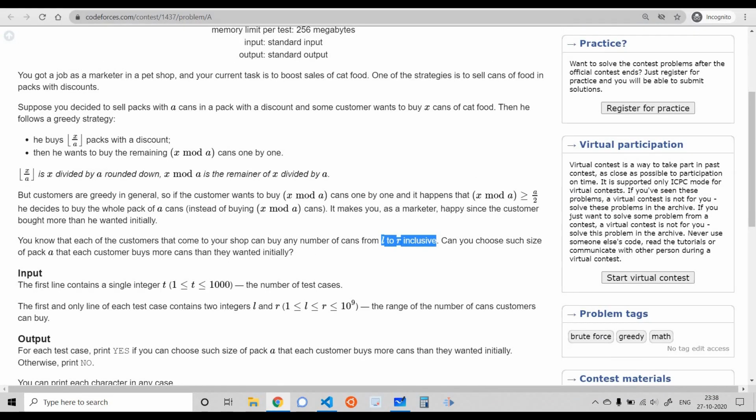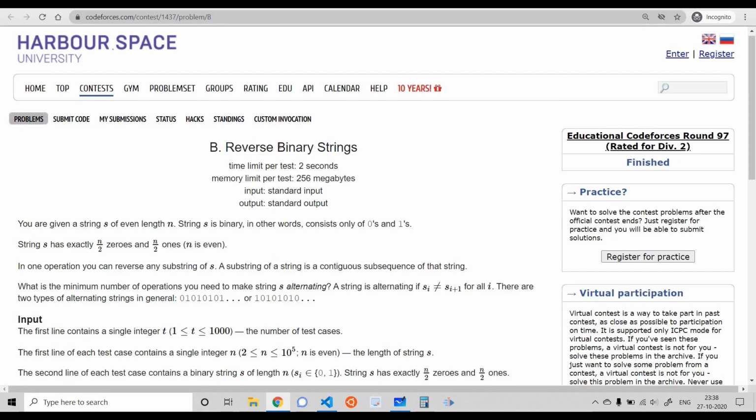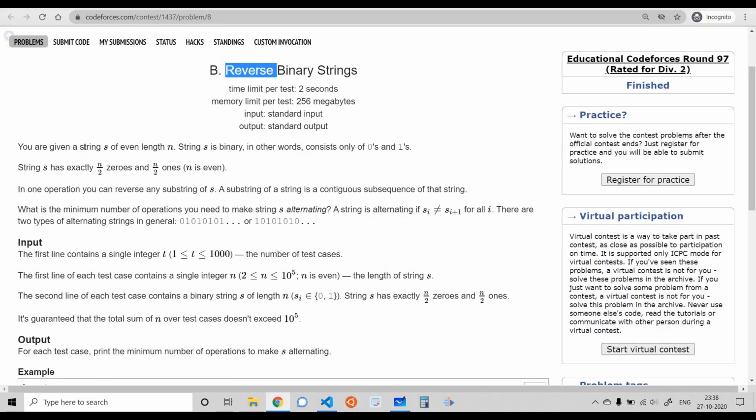Now let's see the second problem, B, which is called Reverse Binary Strings. We have been given a string S of even length n, and S has exactly n by 2 zeros and n by 2 ones. In one operation, we can reverse any substring of S. This is the definition of substring. We need to find the minimum number of operations to make string S alternating.